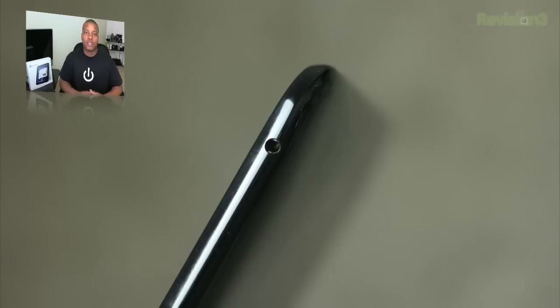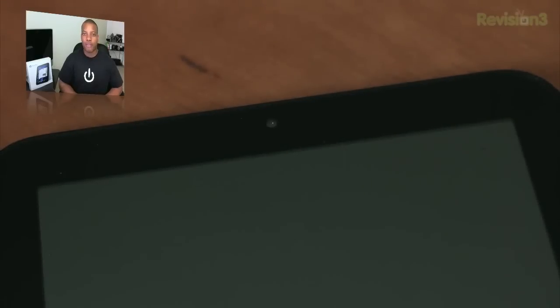Now on the front of the device as well, you'll find a 1.3 megapixel front facing camera, which is used for video chat and video calling. On the back of the device, you will not find a camera at all, so there are some people going to be let down by that.